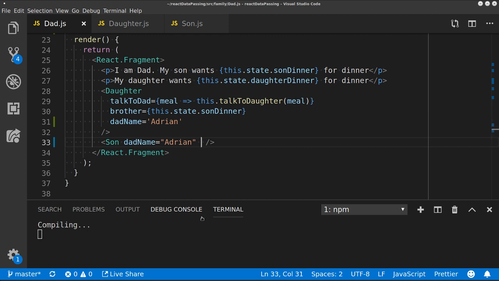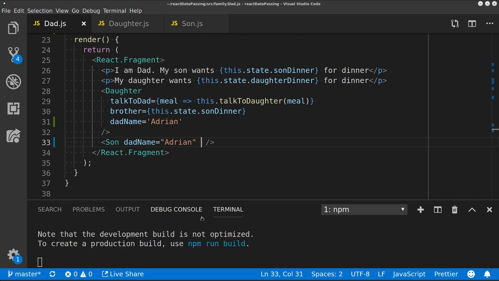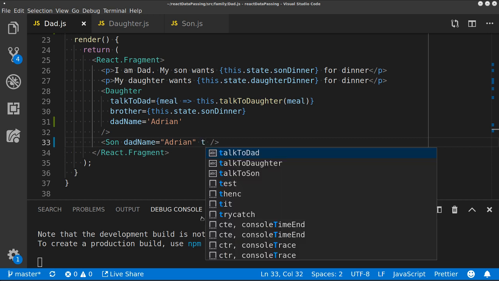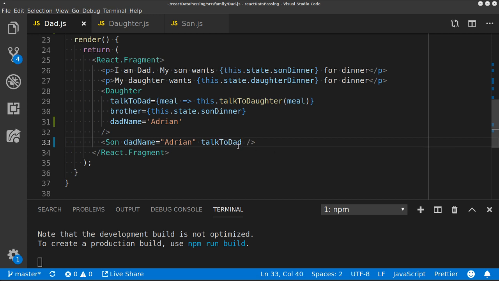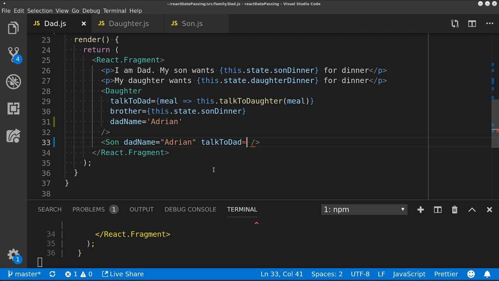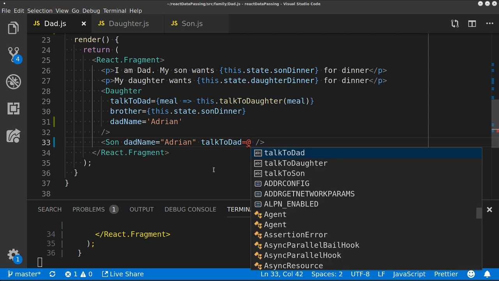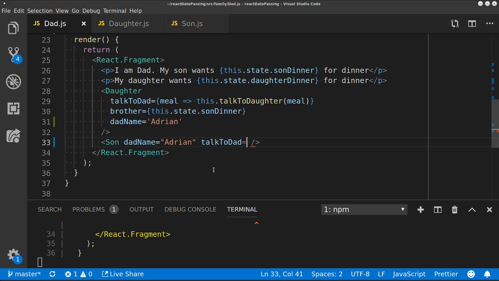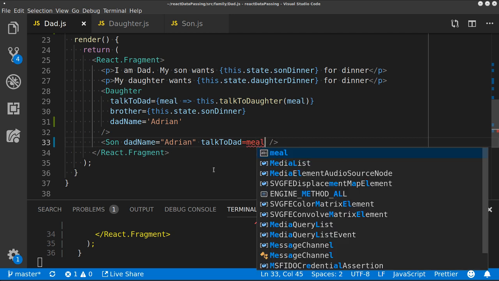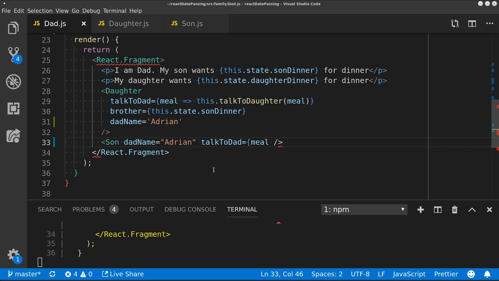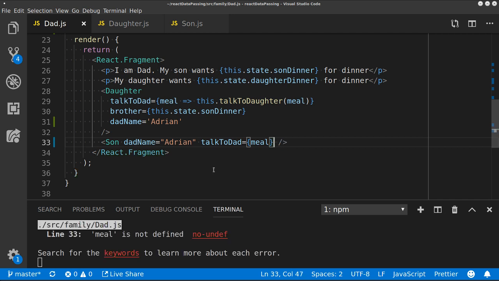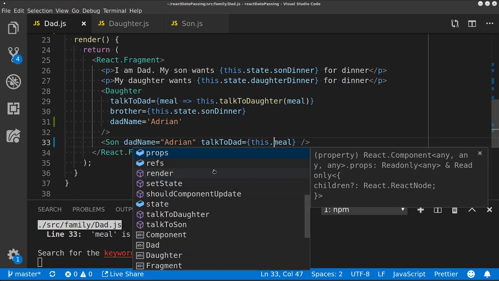So what should we pass to it? Son, and it's talk to son. Talk to dad makes more sense, I think, in terms of what it's trying to do. Yeah, the son is trying to talk to his dad to tell him his choice. Okay, but what does that equal? This is one of the key bits, I guess. What does this prop equal? The dinner? Meal. So what? This dot dinner or just meal? What do I do? Is it a variable? This dot props dot meal, you said?